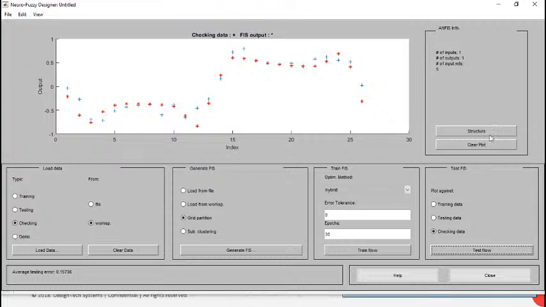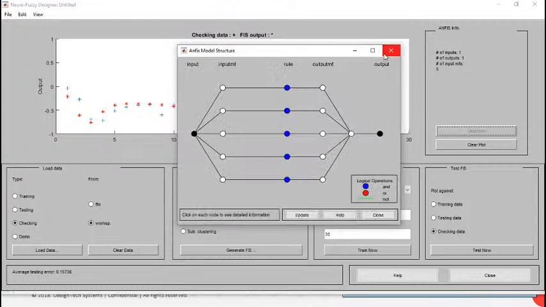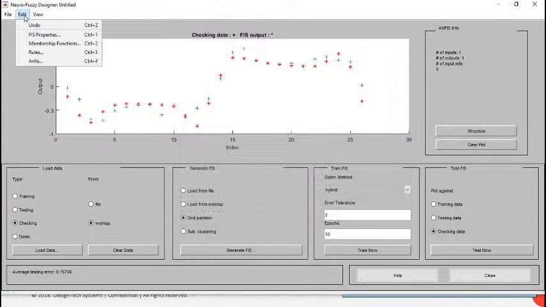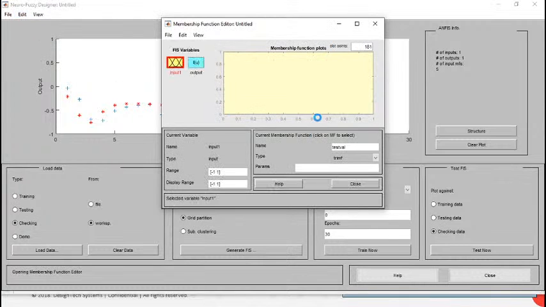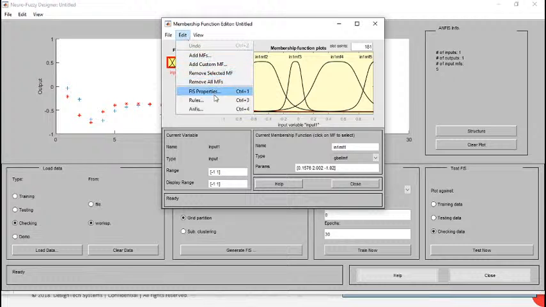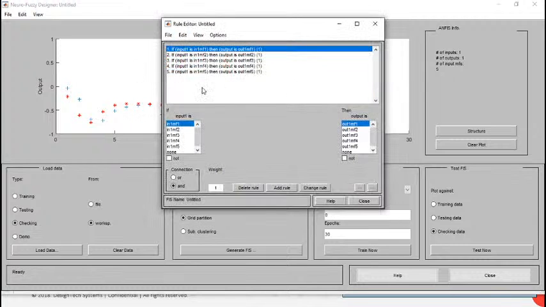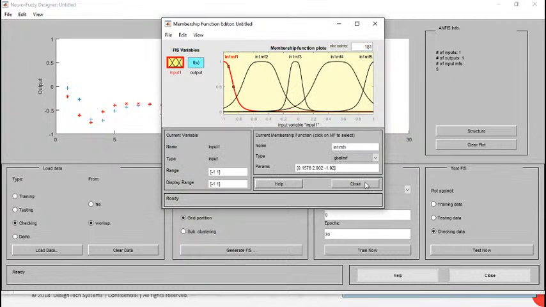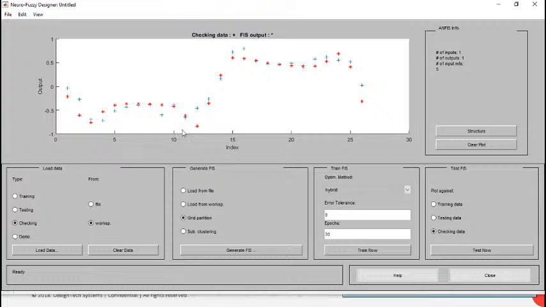So once you have done this, you can check the structure also from here, and if you go here in edit, in FIS properties, membership functions, you can check the membership function as it is which we are designing in that FIS app. In NeuroFuzzy Designer also you will get. So you can modify it also from here if you want. Or if you want to add more rules, you can add more rules from here also. So automatically you see that 5 rules are added after training. Automatically it will make the rules for you, so you don't have to do anything.